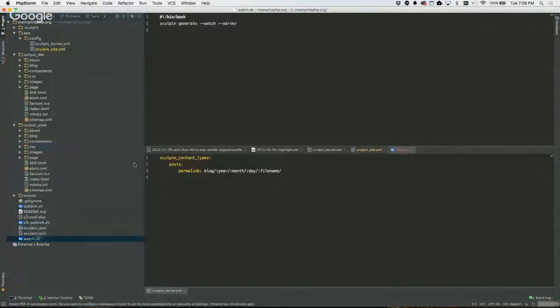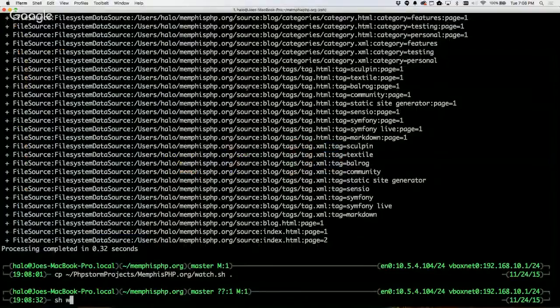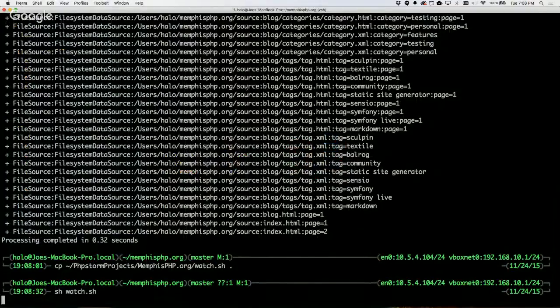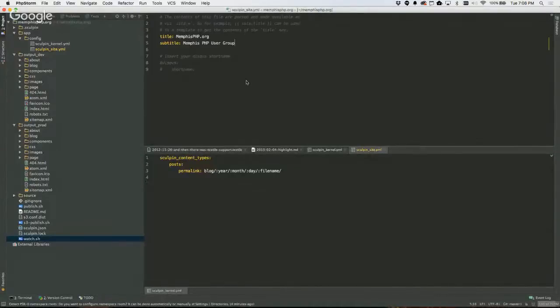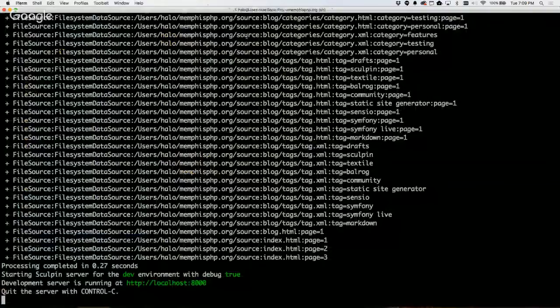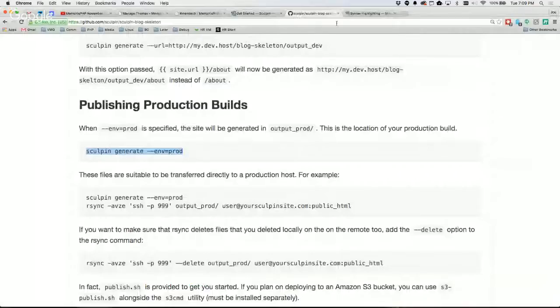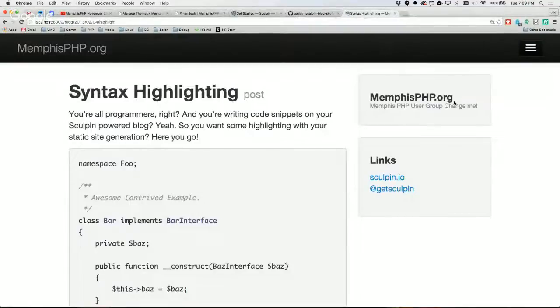And what I've done here is I pretty much just took the watch server command and threw it in a shell script, because I can never remember Sculpin generate --watch --server. So now all I have to remember is sh watch.sh. And now my server's running. So I can go make a change, save the file, and before I can even tab over and back to the tab, it's updated.